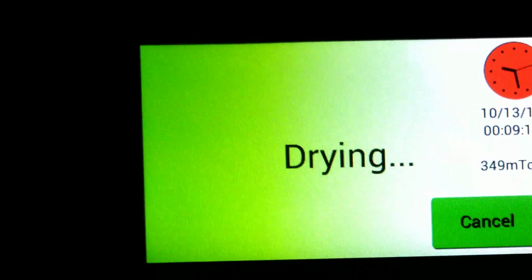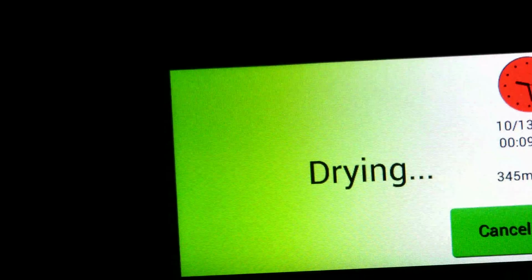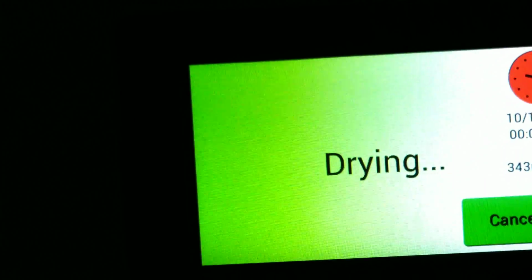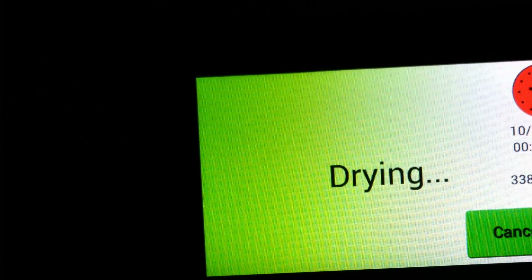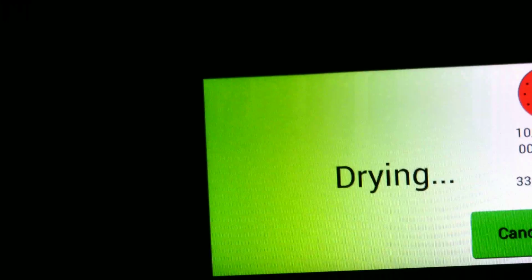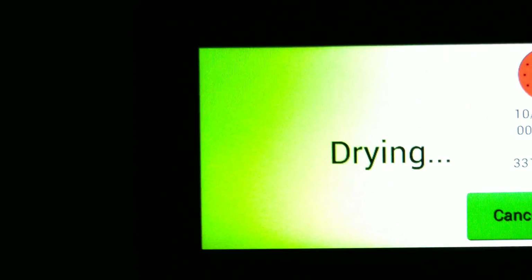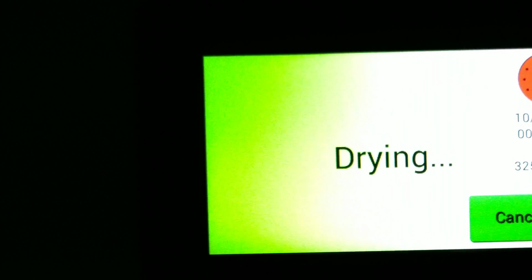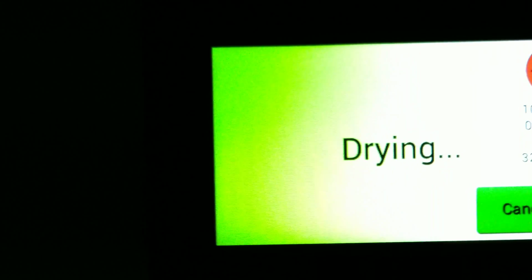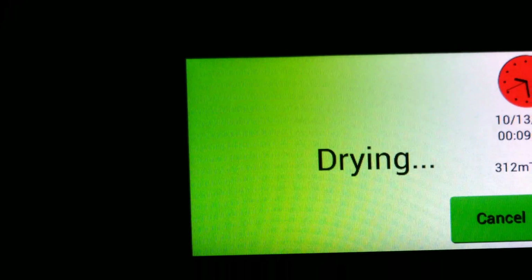349 and still going down. It is pulling such a vacuum on it. Anything below 500 mTorr means it's a success. But if it goes lower, it means you've got a great seal. I mean, you've got a great vacuum. In fact, the pressure is incredible. And I'm still just waiting to see what it does.